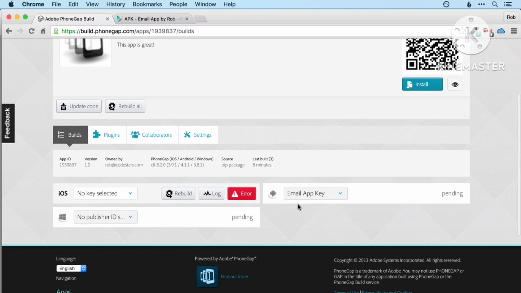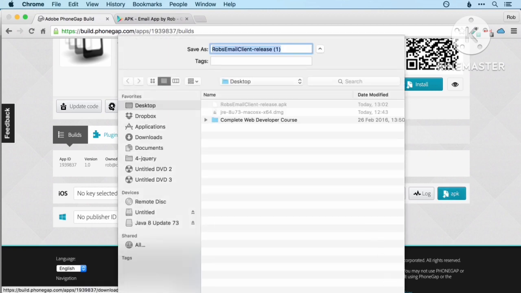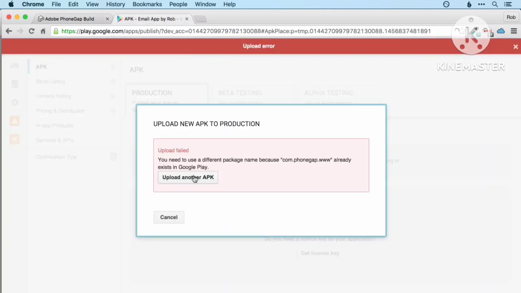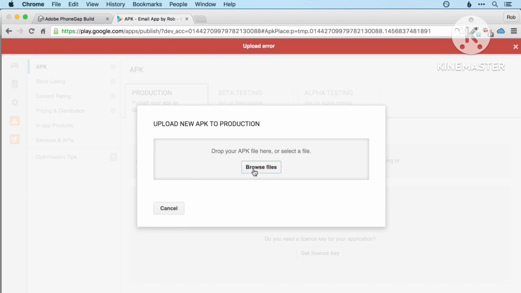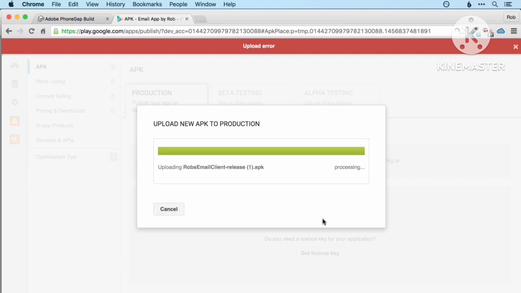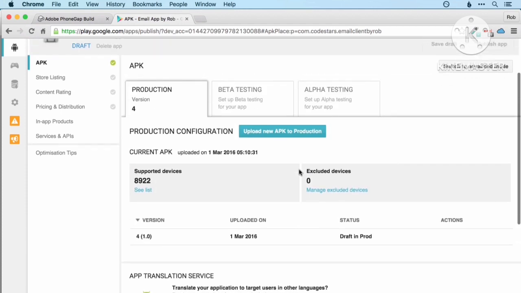And it will produce a new version, which we'll be able to download, and then we'll reattempt the APK upload. And with any luck, it'll work this time. And there we go. So let's now download the APK again. So same, but with a 1 after it. And we'll now go back to Google Play, upload another APK, choose the version that we've just downloaded, open that, keep your fingers crossed. And there we go. So that's now uploaded our APK.